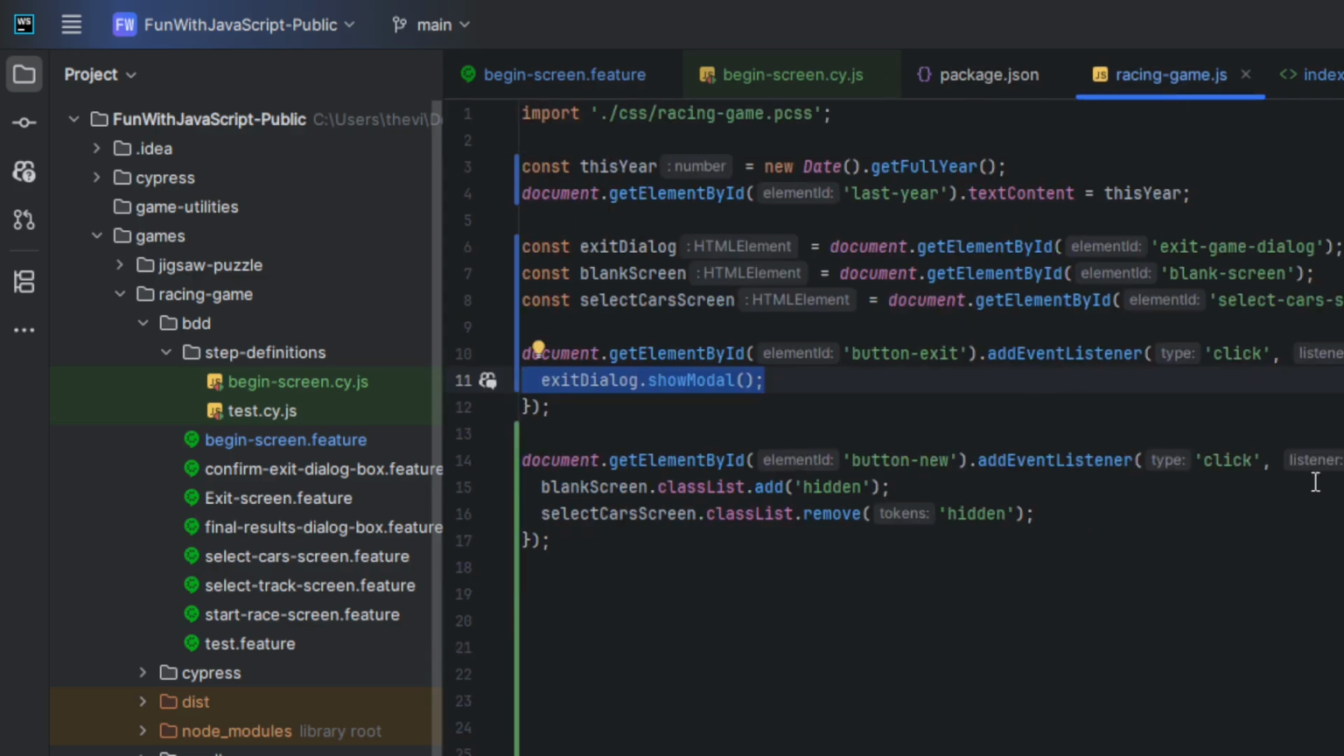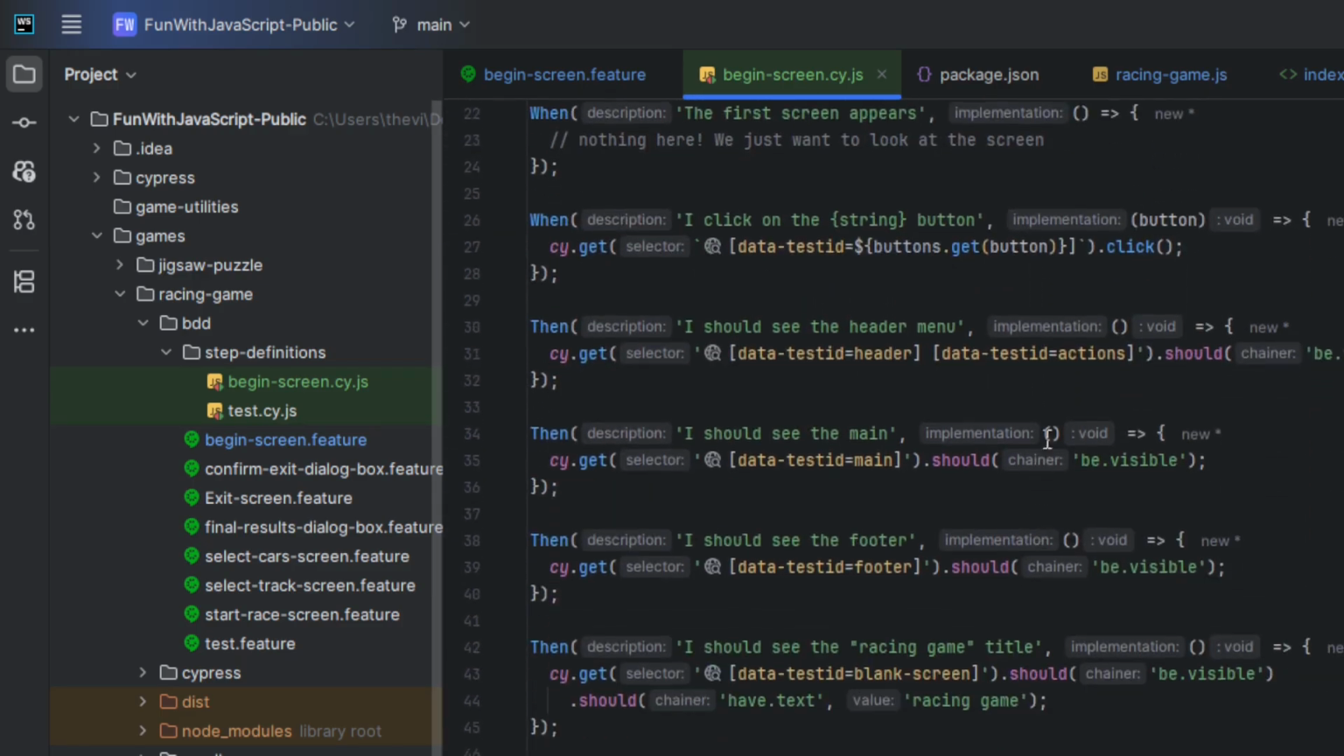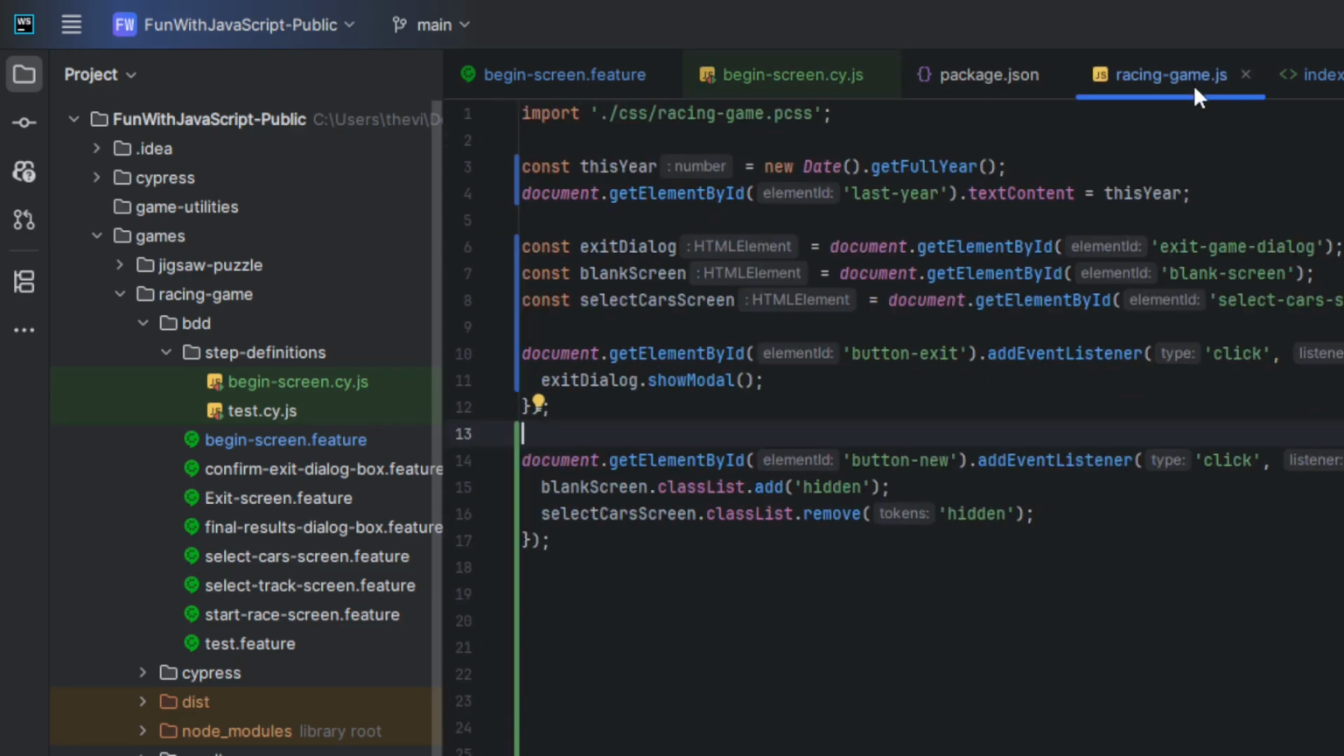Then when I click on the button new, I'm going to hide the blank screen and remove the hidden from the select car screen, so the select car screen should come up at that point. So that should be it. Like I said, I have not changed any of the tests here. All these tests are still valid, but I have changed the JavaScript and the HTML.